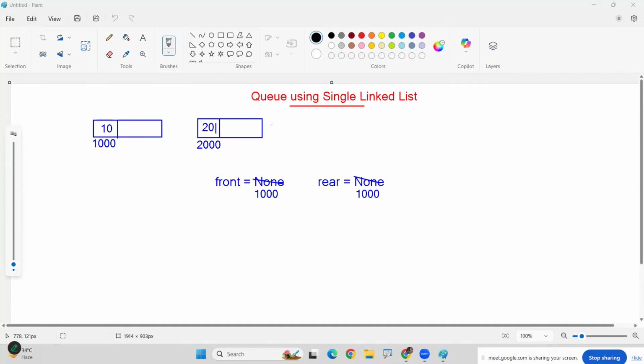How we insert: 2000 means the new node will be inserted to rear to link. Rear means 1000, and 1000 to link is connected. After that, it should be rear. Again, one more insertion. Now observe, suppose it is 3000. First, you need to create the new node, and rear to link equals new node. Here you need to connect first. To the rear we always connect. Now it should be the rear. So here you store 3000.